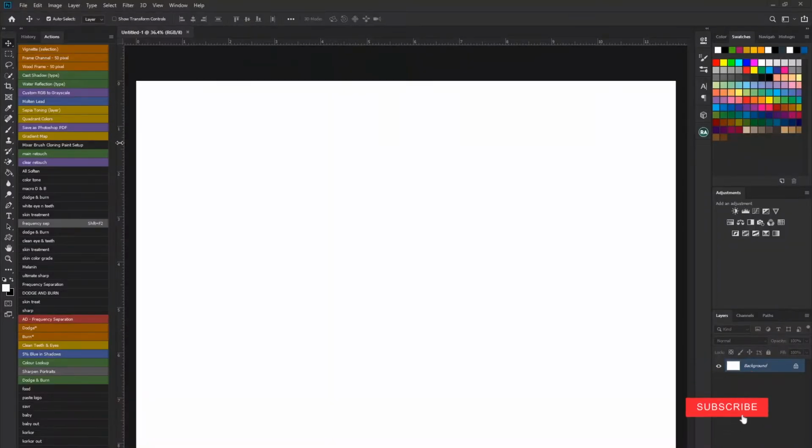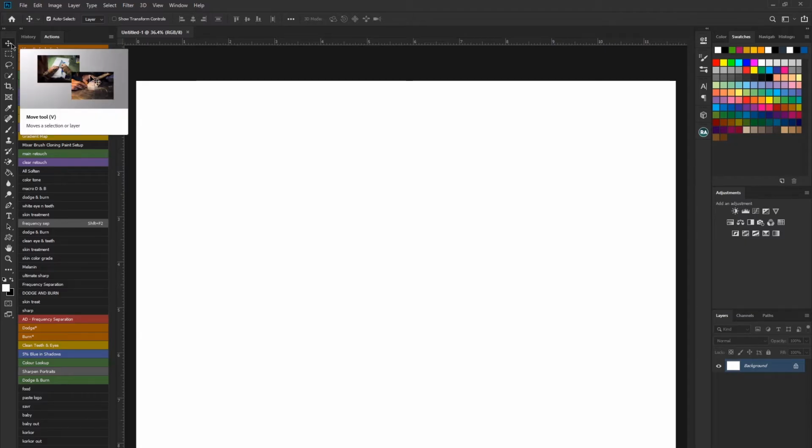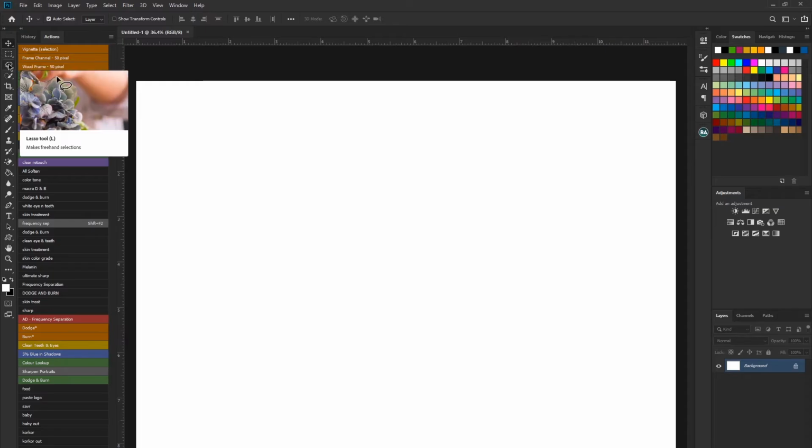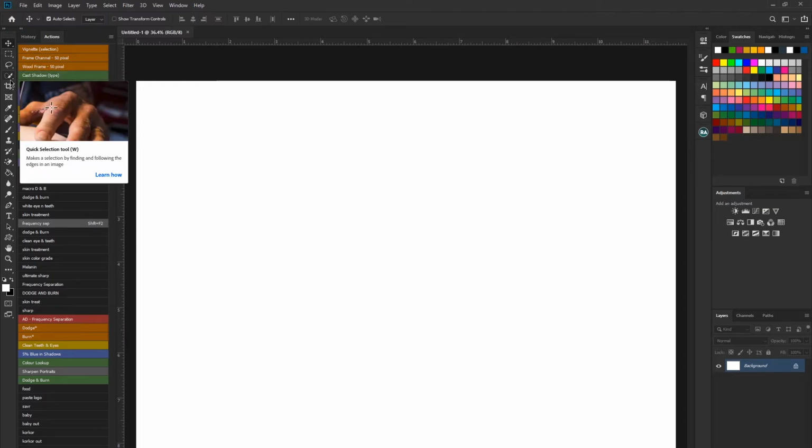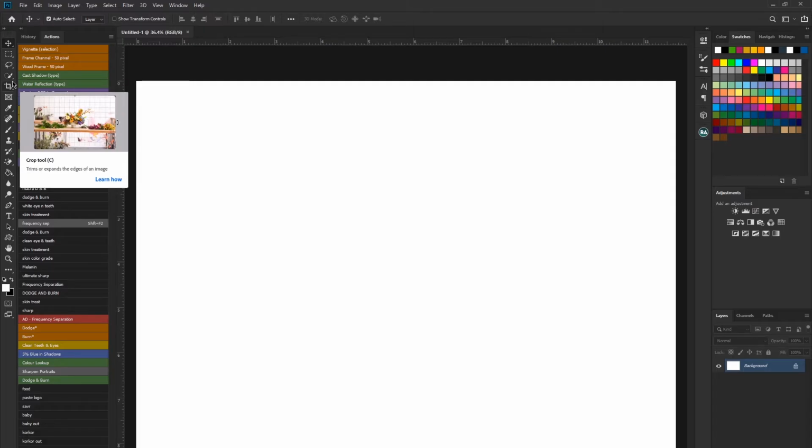In the previous video, these were the first five tools I shared: the move tool, the rectangular marquee tool, the lasso tool, the quick selection tool, and the crop tool. And then there is the frame tool.